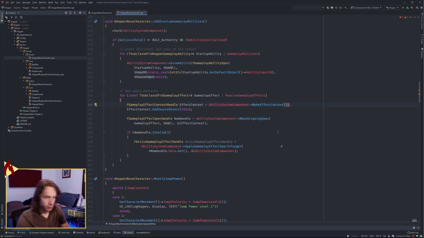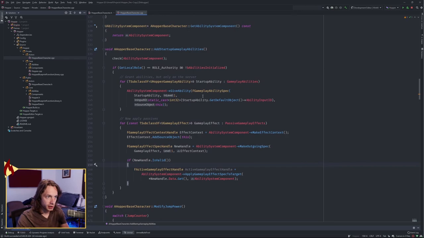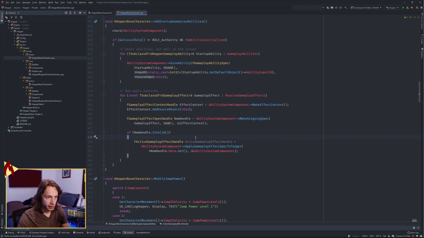Just clean up some stuff here that I missed, get rid of any errant parentheses, and make sure this is all correct. This is grayed out because we're not actually using this variable, but we're creating one just in case. So you could actually just call that, but in the future, we may actually use that effect handle differently.